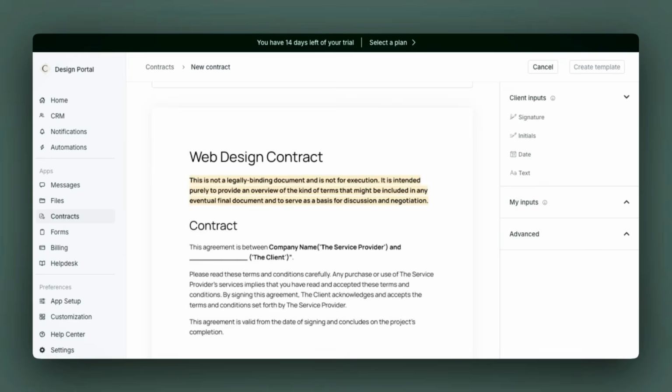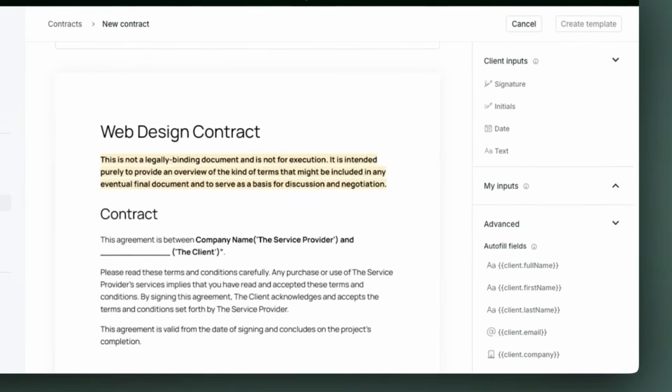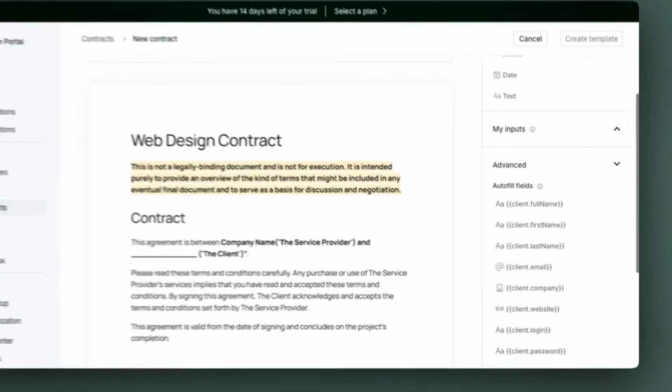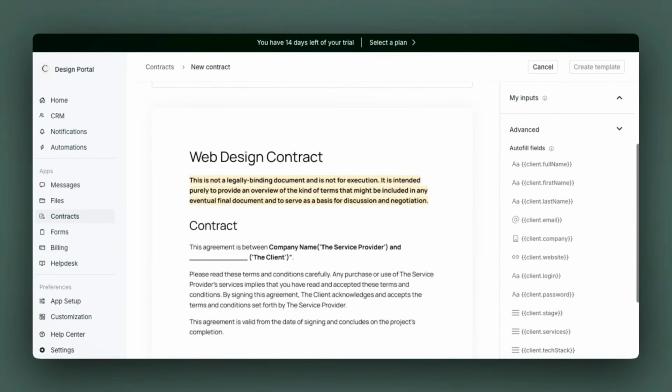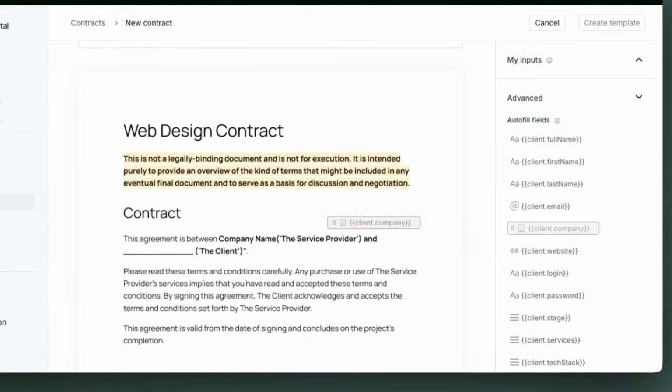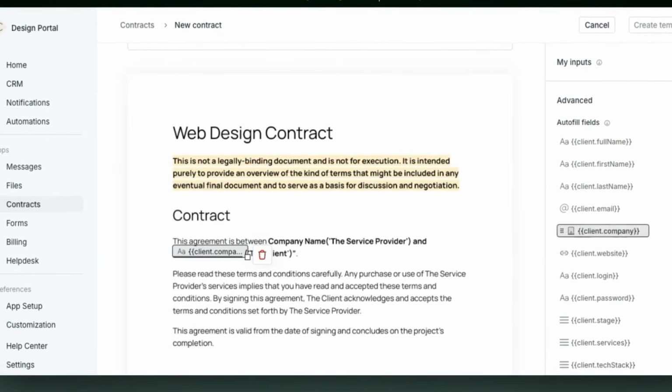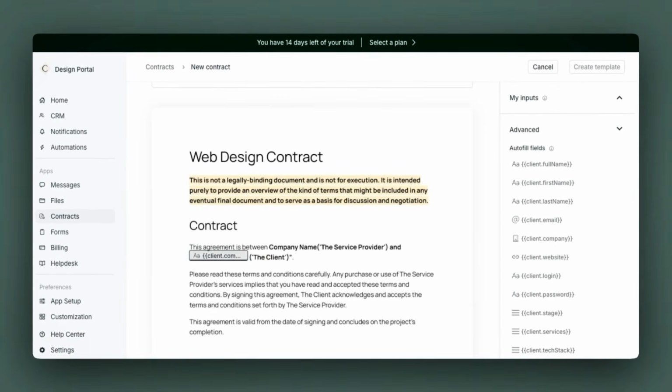So you'll see here, we've got this is an agreement between company name and the client. So here I want to pop in the client's company name. And the way I can do that is by coming over to my inputs on the sidebar, and we have client inputs, my inputs, then under advanced, we have these autofill fields. So I want to grab the client's company name and drag it over to this space here, and I'll adjust the size just a little bit so it fits. And so now that's going to populate with the client's company name.